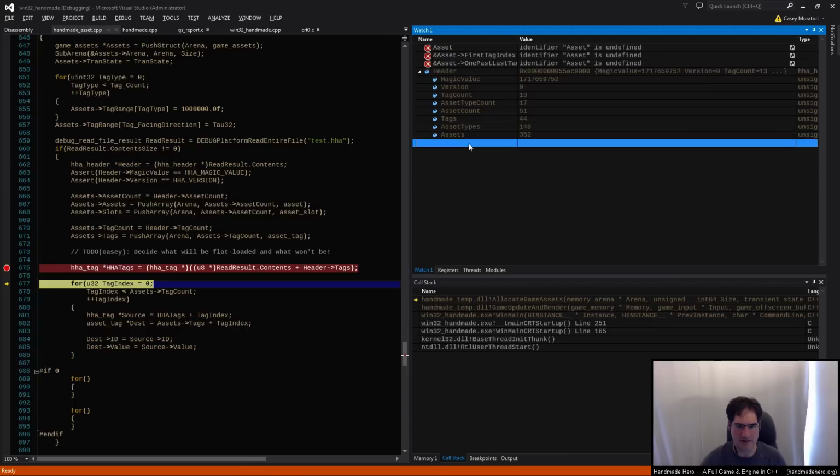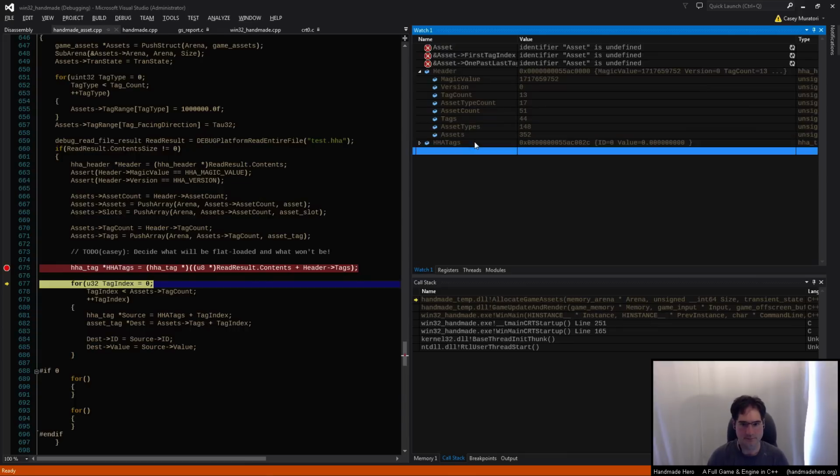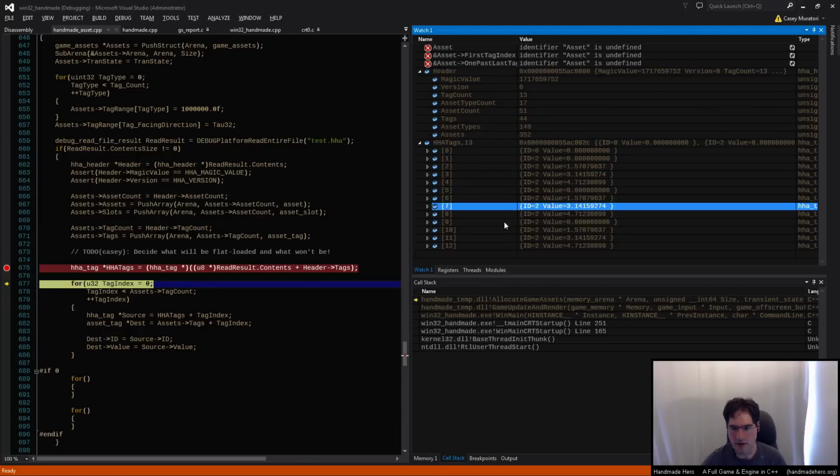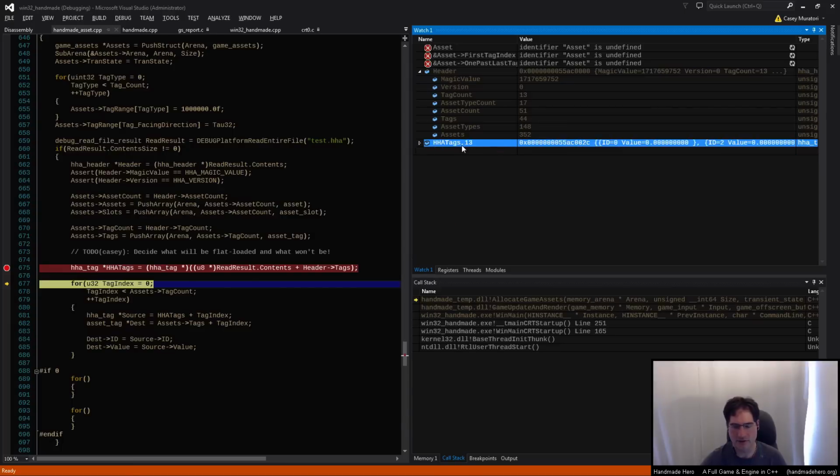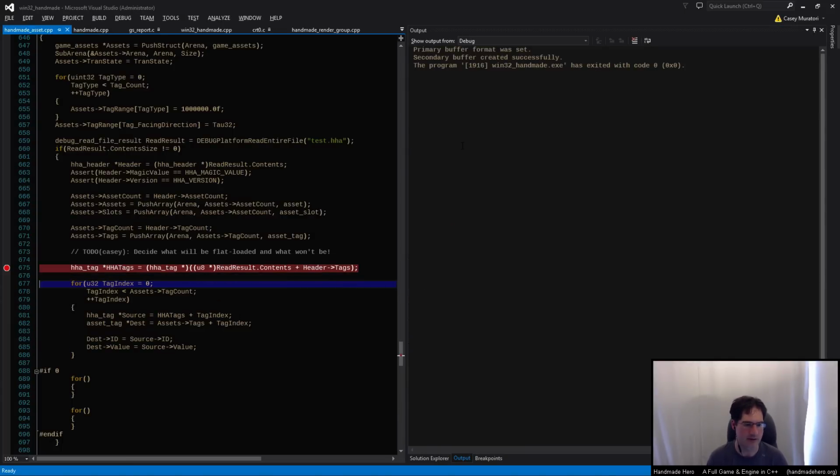And our HHA tags array, let's just look at a few of them. Looks exactly right, right? So it looks like we've loaded in the data properly for the most part. So I would say that's pretty good. So I think we stop there for now.